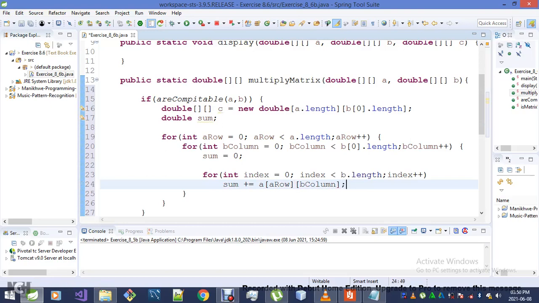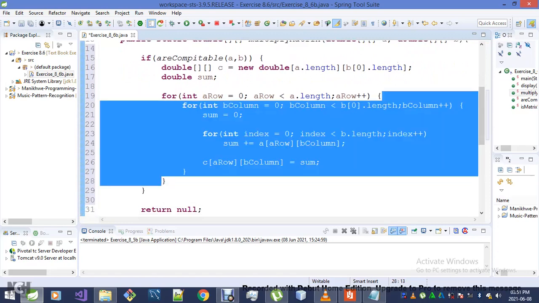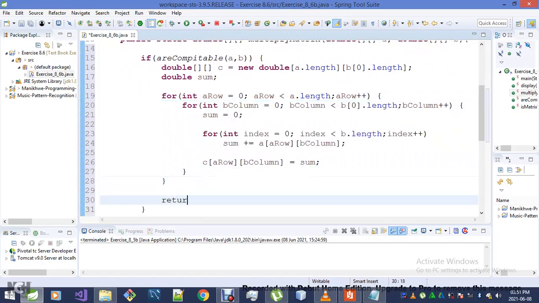Okay, so now for C, A row, B column. Right there, we're going to have sum. So the process will repeat until that loop there is over, and then we'll return C.